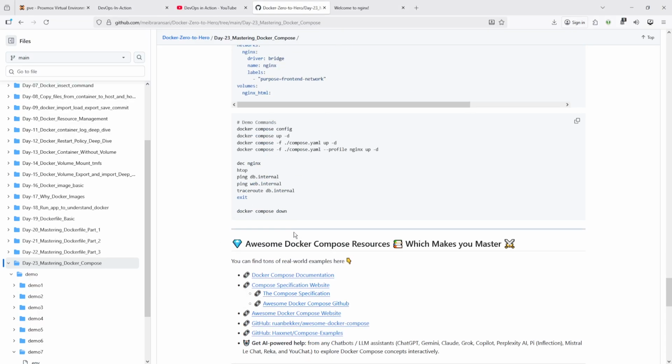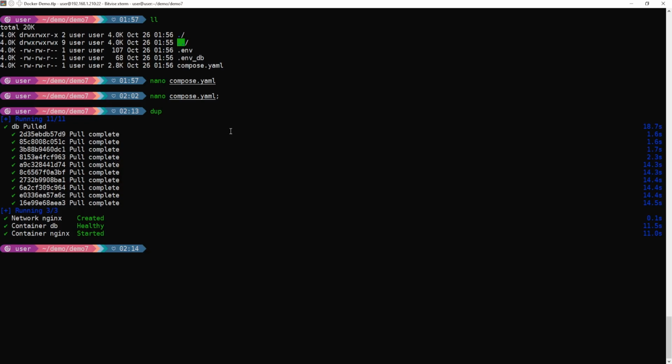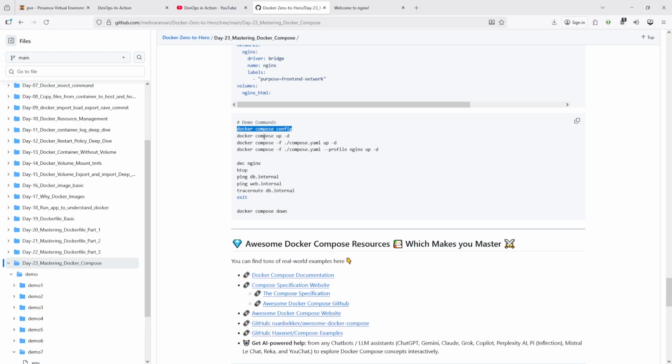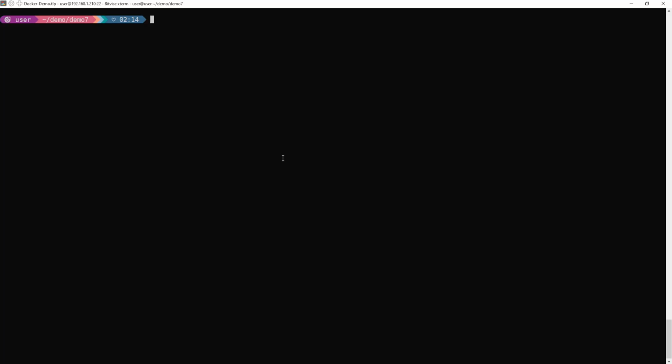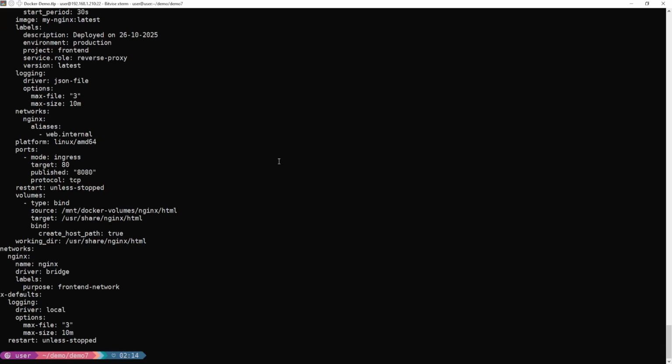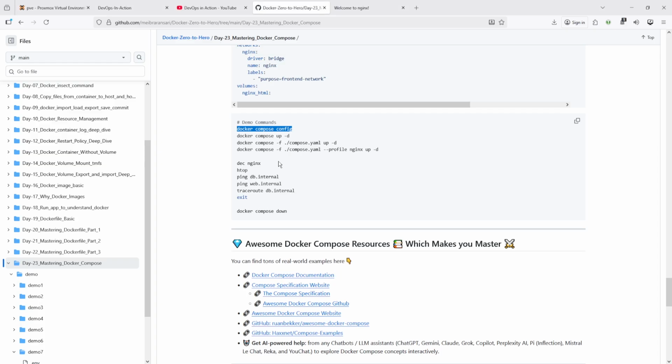Okay, so let's do something here. One more thing here. If you are writing a Docker compose file and you are a beginner and you are not sure whether your compose file is perfect or not, you can use this command, docker compose config, to verify that your config is correct or not, right? And this is the compose up -d, and if you have a compose file, then you can use compose up -d.